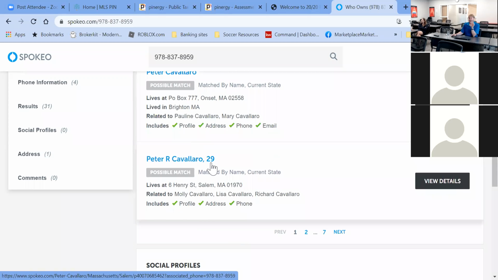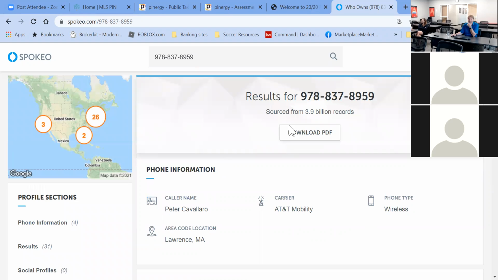So, again, we have this tool for you guys. We pay for it, so you can do searches. If you click the download PDF button here, we only have a certain number of reports, but you can do unlimited searches. So search, don't PDF. PDFs are useless anyway. You can also look at the social. It's not finding social profiles for her.